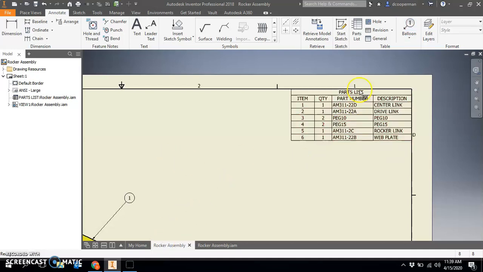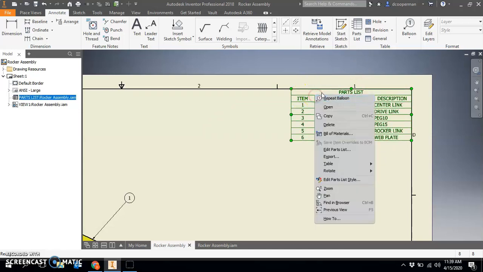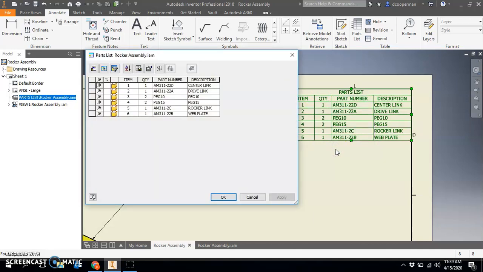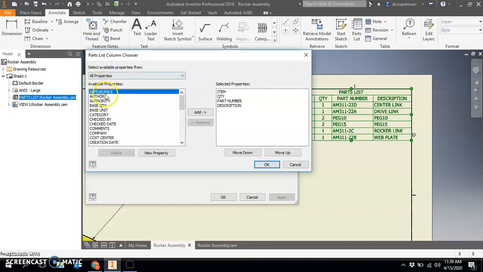So hit escape if you have something open, and then go to your parts list, and if I want to edit it, well, right click, edit parts list. And here is where that appears. I want to add a new column. So I'm going to go to the top left where it says column chooser. And here are all the available properties that you can create columns with. And here are the ones that it has.